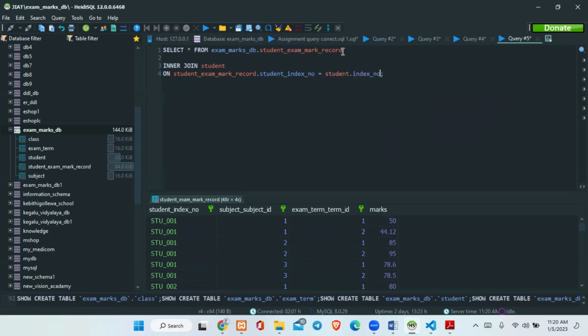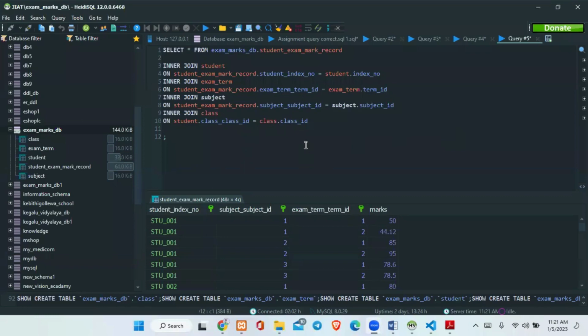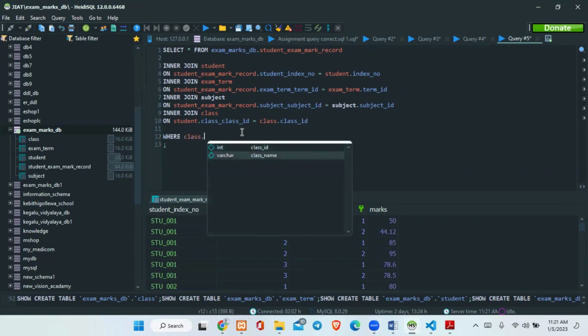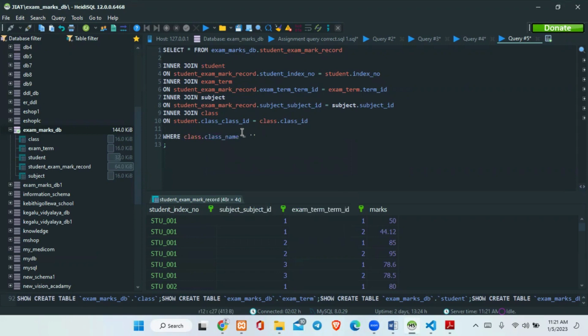So likewise, I will inner join the subject table, the exam term table, and the class table. I have inner joined the tables we need. So let's begin to filter it by giving the where condition. First, we'll give the student's class name. The student is studying in 11A, so we'll give the class name as 11A, and we'll give the subject. The subject dot subject name should be equal to mathematics.